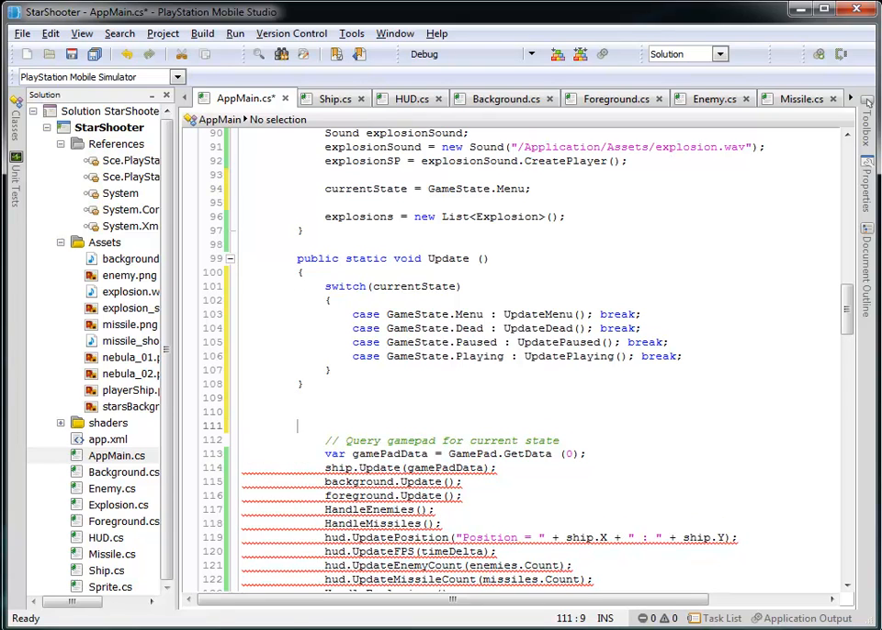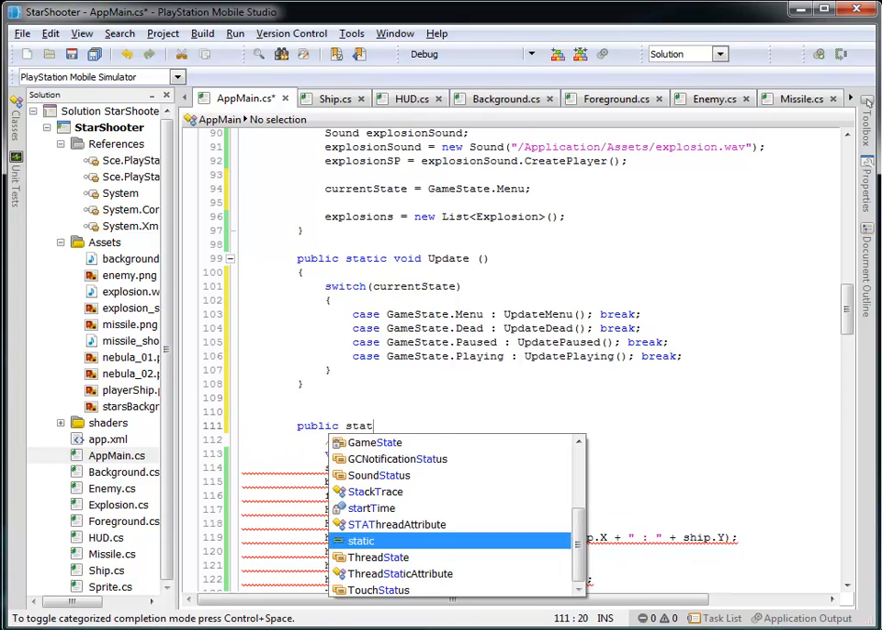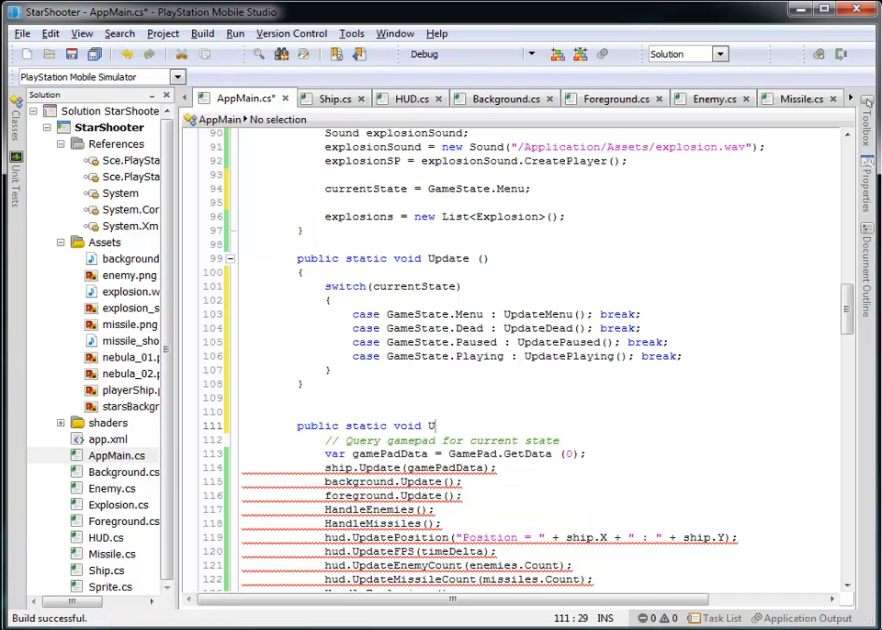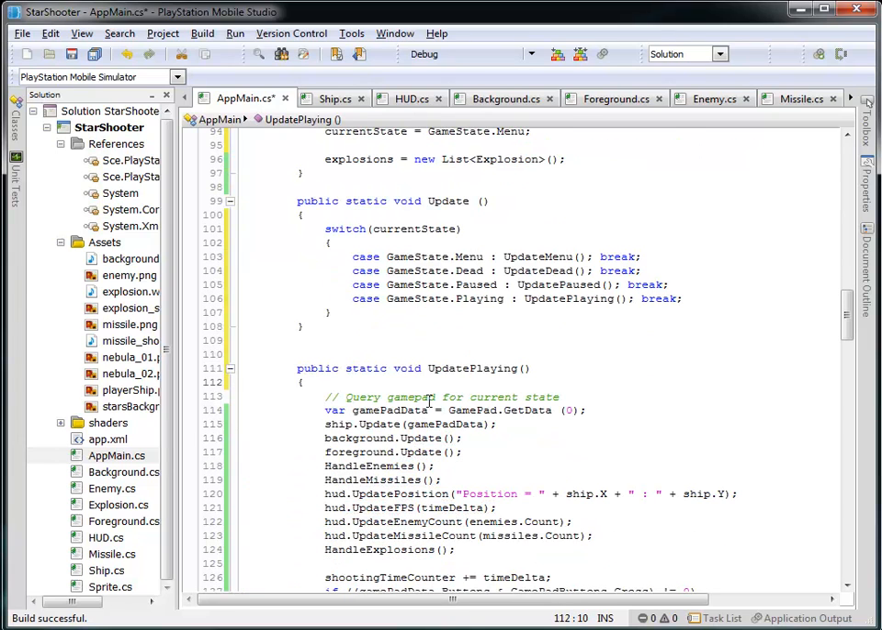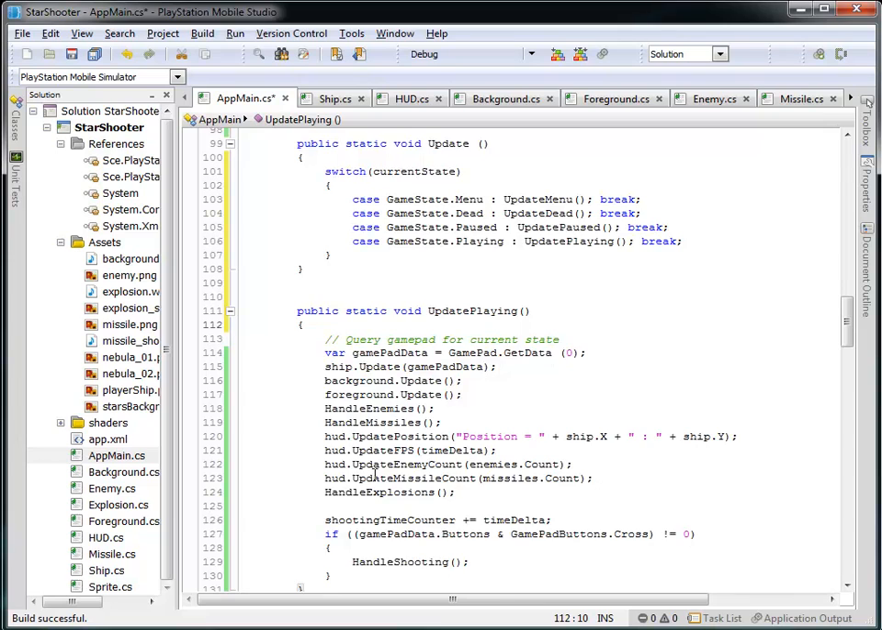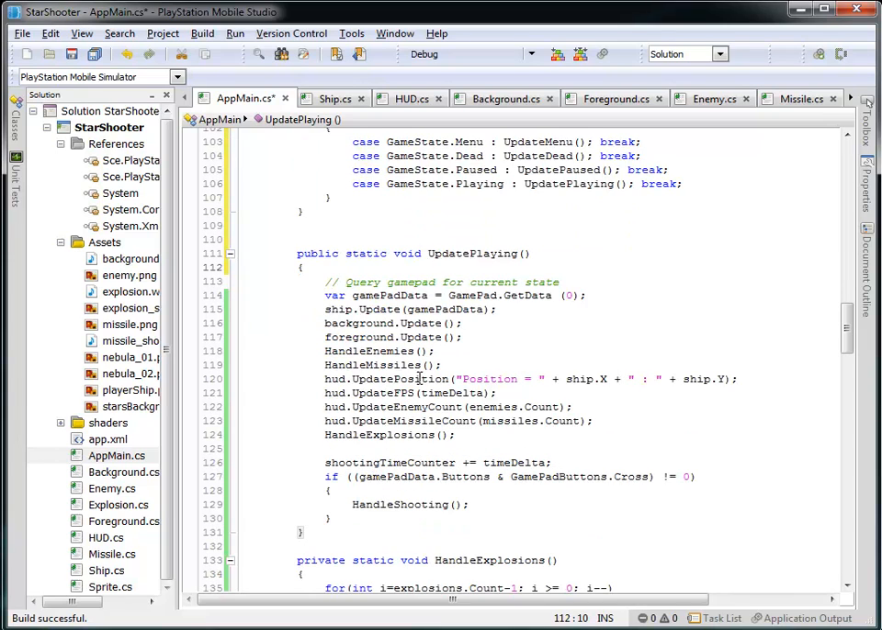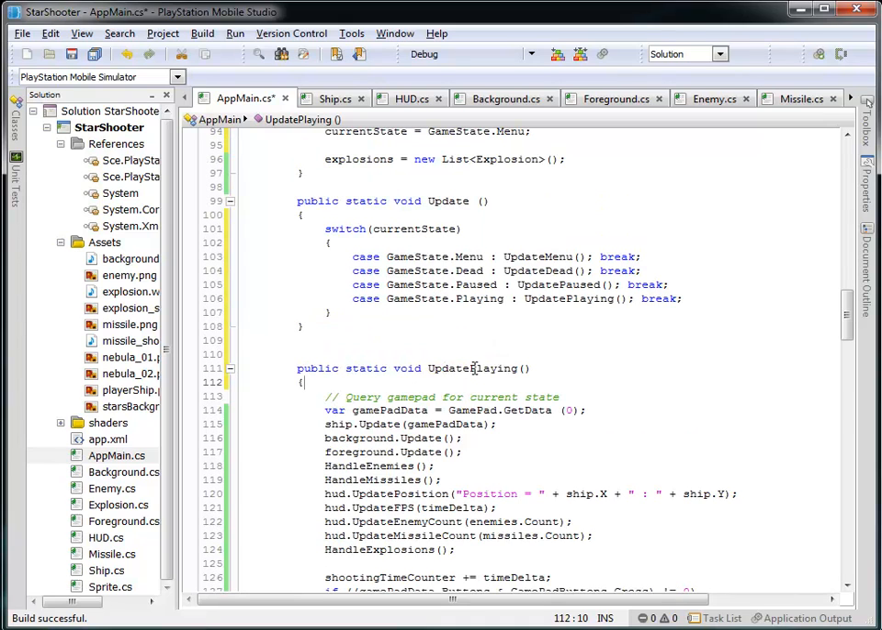So let's create a public static void update playing. And the code that we already have is going to be good for us here. Right? We're going to still get the gamepad data and do all of this logic that we had with respect to updating. We're just going to do it now if I'm in the playing state.